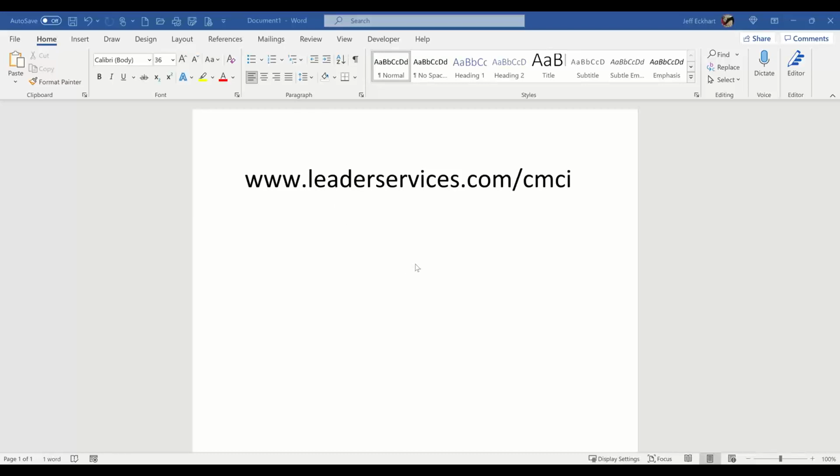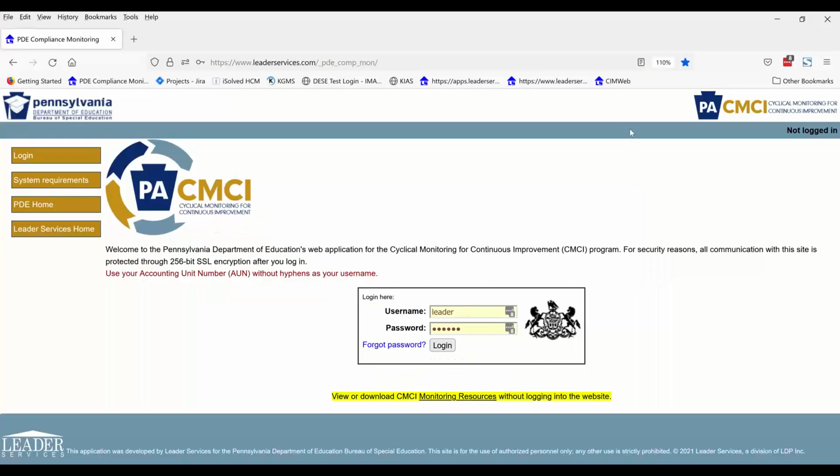of www.leaderservices.com/CMCI. Once you type in that URL, you'll be brought to a web page that will look like this, where you'll type in your username and password that will be provided to you by your chairperson or by BSE. The username is going to be your AUN, and you'll be given a password to type in for that login.